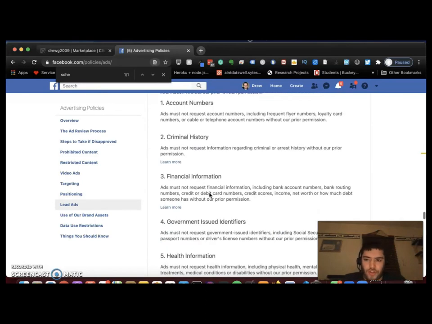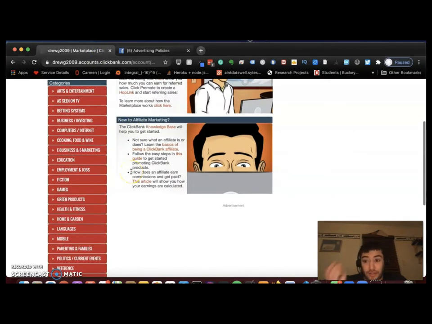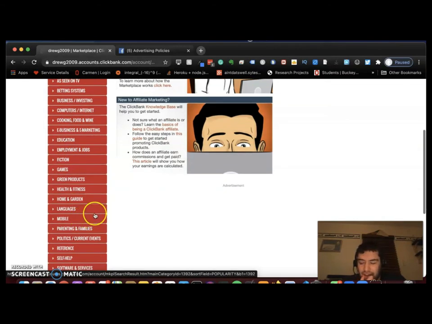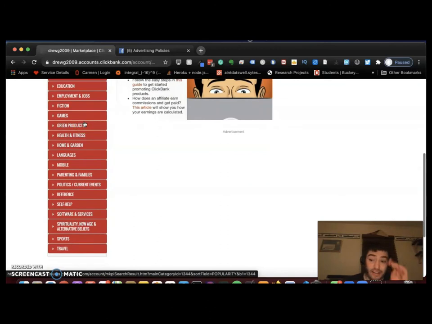But once you've read all this and understand what you can and cannot promote, let's go back to ClickBank. Basically, you can look at the categories now and get an idea, even at a quick glance, of ones that are not going to work out so well. So e-business and e-marketing is probably out for the most part. Anything with finance, health and fitness is a tough one to get started in. It's a great niche, but you could really have some trouble there.